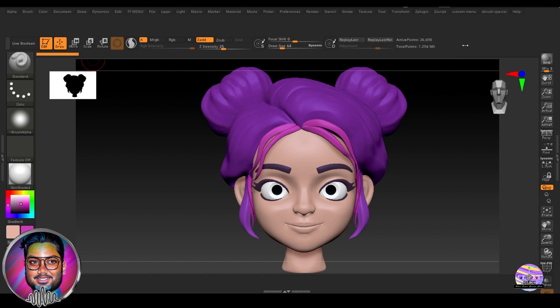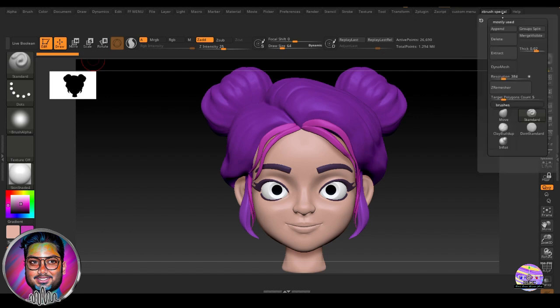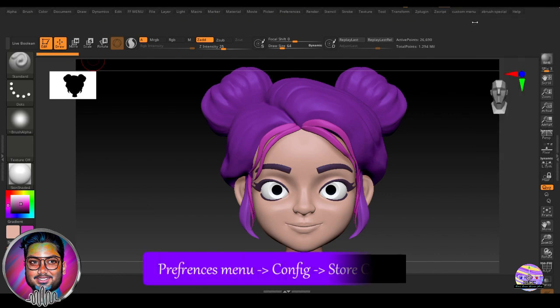Okay, friends. So with this button done, the most important thing now is, once we have created it, it's also important for us to save it, because if you just close ZBrush now, this menu is not going to show up again. All your hard work and all your setup and everything will go. Okay, this menu will go.